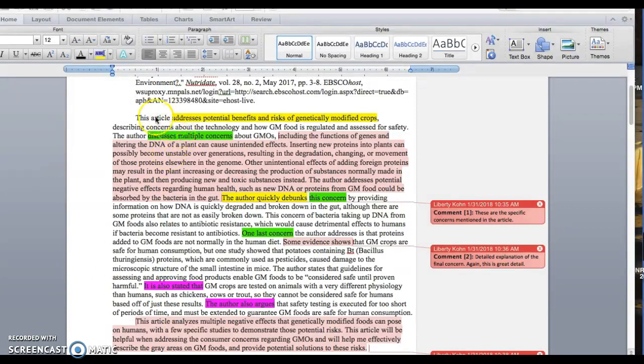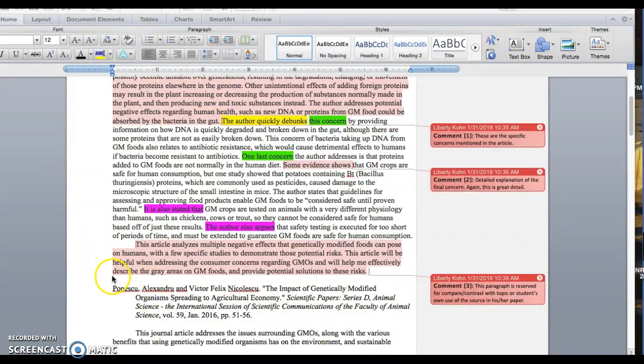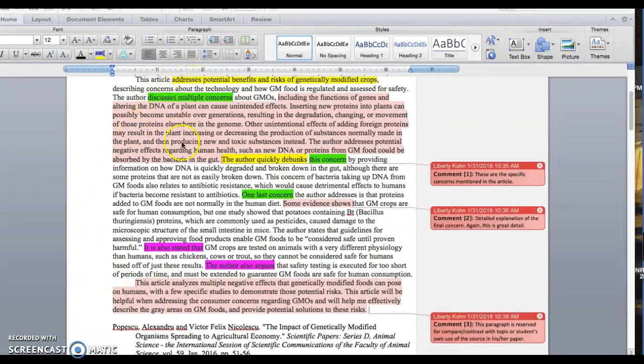But notice it's just the summary, and I'll be looking for that. I don't want any opinion intruding up in the summary. All your opinion should be saved for a very, very short paragraph at the end. Notice the ratio, almost all summary with just a bit of opinion at the end. All right, so that should do it.